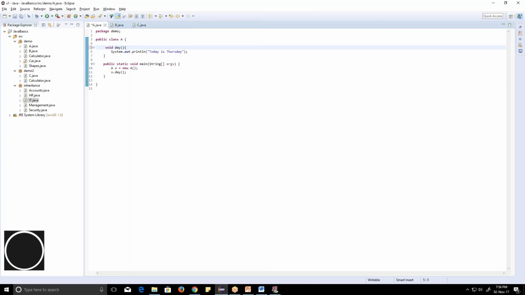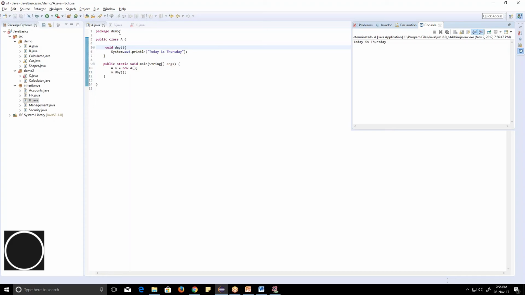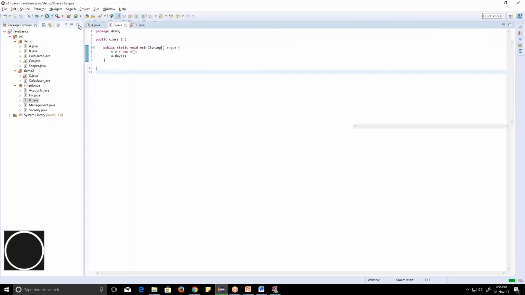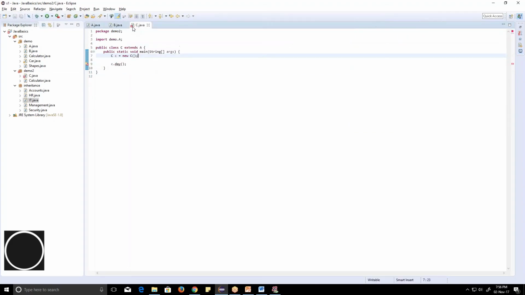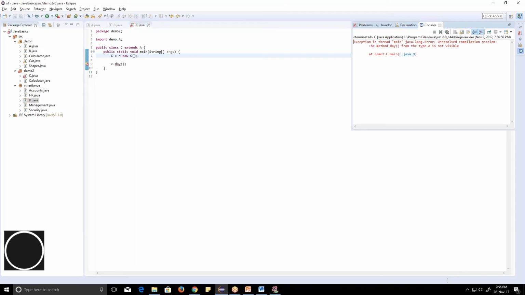So when you make something default, then that property can be accessed within the package only. So now I've made this day default. I can access it within the package. Class A, class B. Let's execute this. In class A it is working, perfect. In class B, let us execute this, still working. In class C, since the package has changed, now we are not able to access it. It gives us the error.